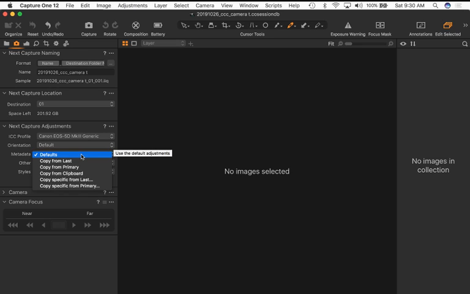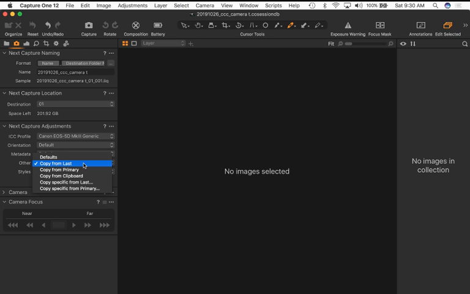In the metadata, as this comes down here, we are going to leave this in its defaults. The default is to copy this from the last. You can override this to do certain other things. We will look at this in greater depth when we get to the metadata template, which will happen later on. But for right now, you can simply leave that as metadata. For the other, copy from last, again, we're just going to leave that at its defaults. And then finally, styles. We're not going to use any styles here right now. We'll talk about styles later on as well.